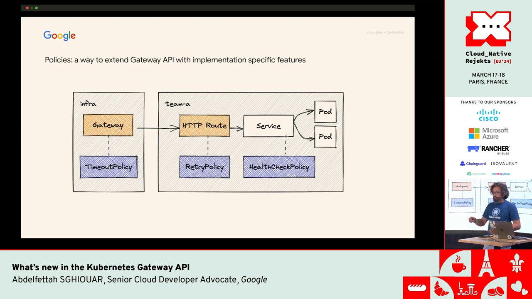Then somewhere down the line, I think 2020, they introduced something called policies. They were attempts to introduce policies. There is still an object called LB policy or load balancer policy, which was deprecated very quickly because they realized that the implementation was not possible or was not portable. These are the three main policies that exist today. There is a timeout policy that can be attached to the gateway, and that just tells the load balancer the timeout, right? Very straightforward.